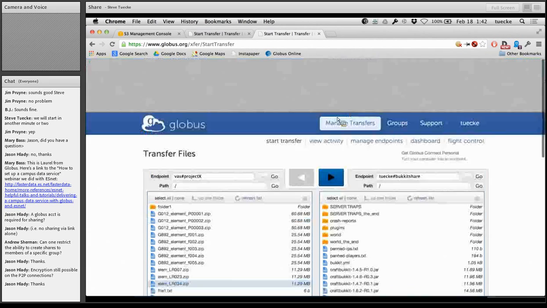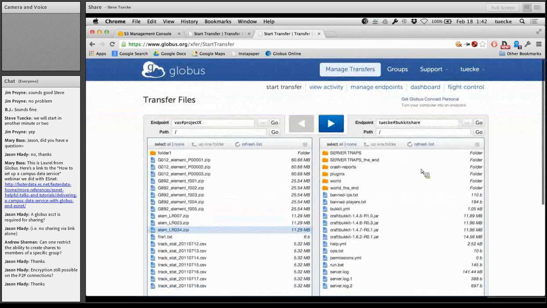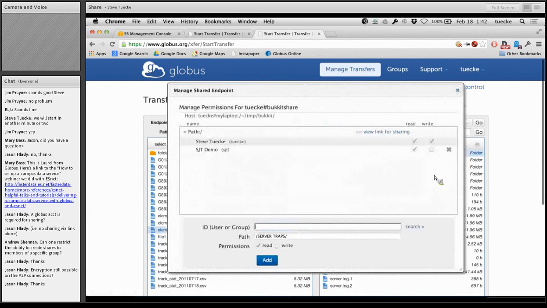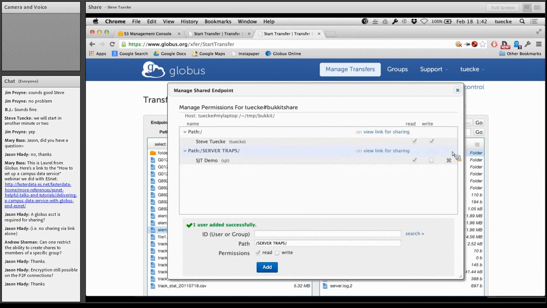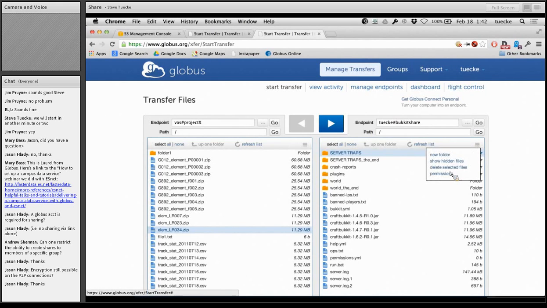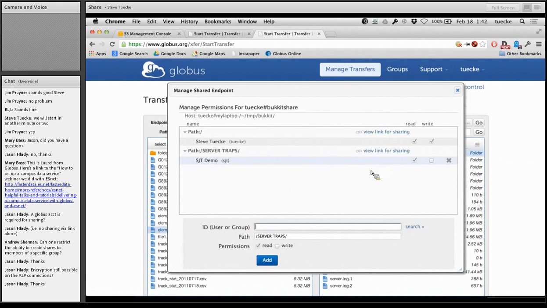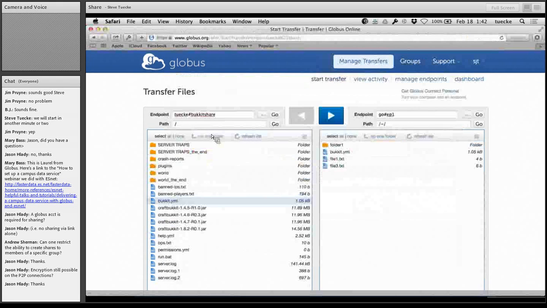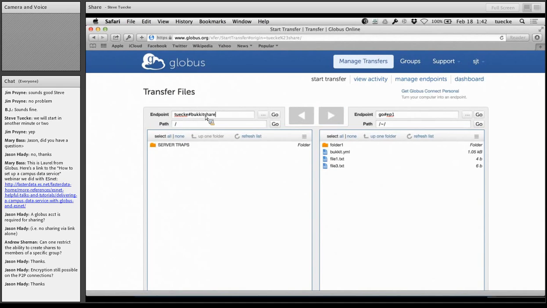And then maybe the last thing to show on sharing is I also have the ability to share only portions of endpoints. So I can say, let's only share out this server traps folder to SJT. Let's clear out that other one. Now I should be able to actually do what I wanted to. So I've got my server traps. Now I should be able to go over here as SJT, go back to that bucket share endpoint. And now SJT can only see that server traps folder and do things within the bounds of that. Right? So that's sharing. I'll pause there.